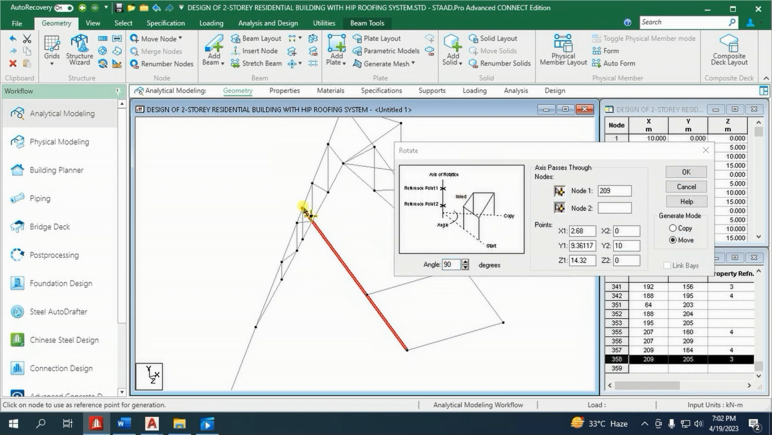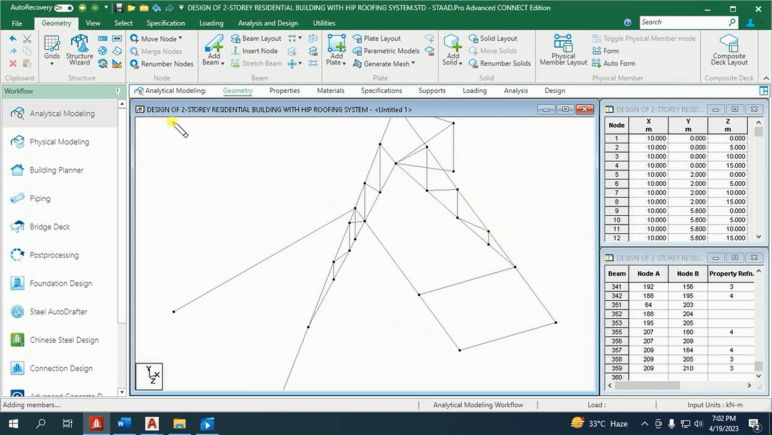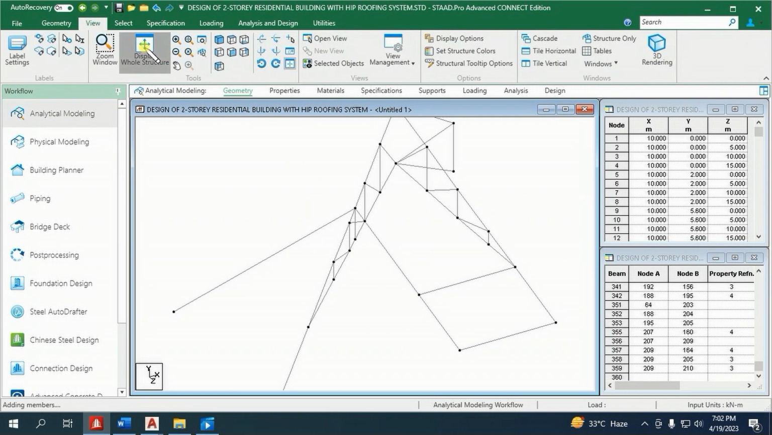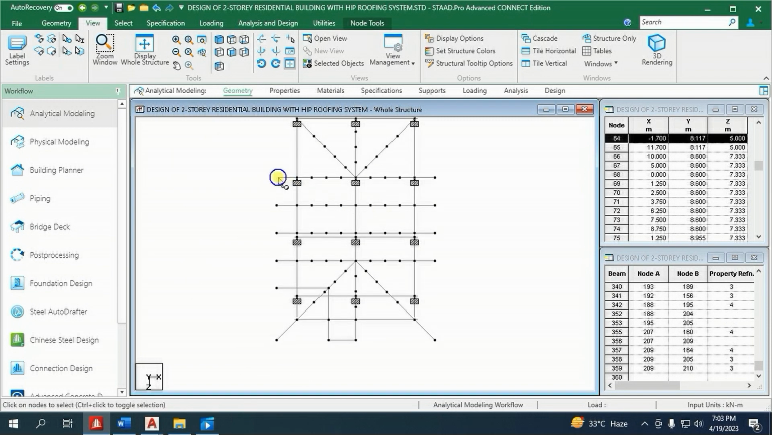Node 1 is this one, node 2 is here. Click copy, then click OK. Now let us view the whole structure. Go to view and click display the whole structure. Now let's go to top view. Highlight this node.